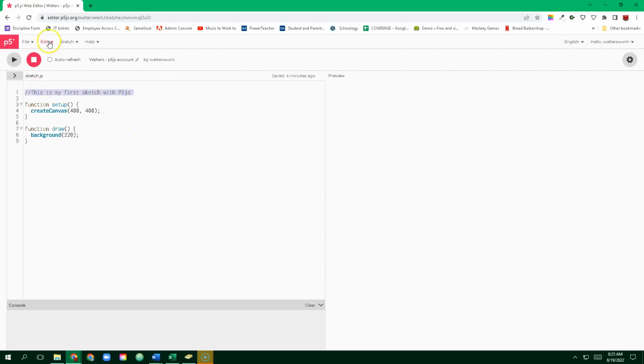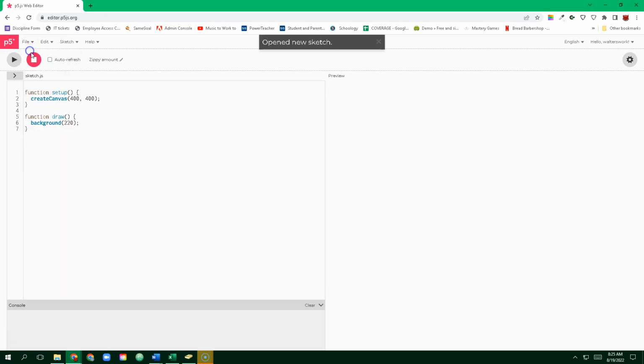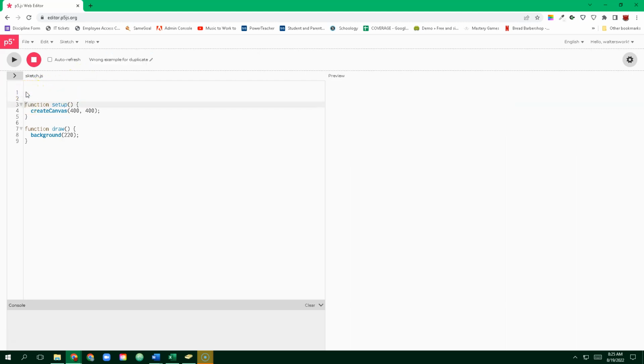Okay? If you did not do this correctly, let me do it wrong so you will see what it will look like. I'm going to do New. Wrong example for duplicate. Okay. So I'm going to redo the steps. This is my first sketch. Okay. Now, I decide that I save. Okay. And I did not duplicate. I'm just changing the name.